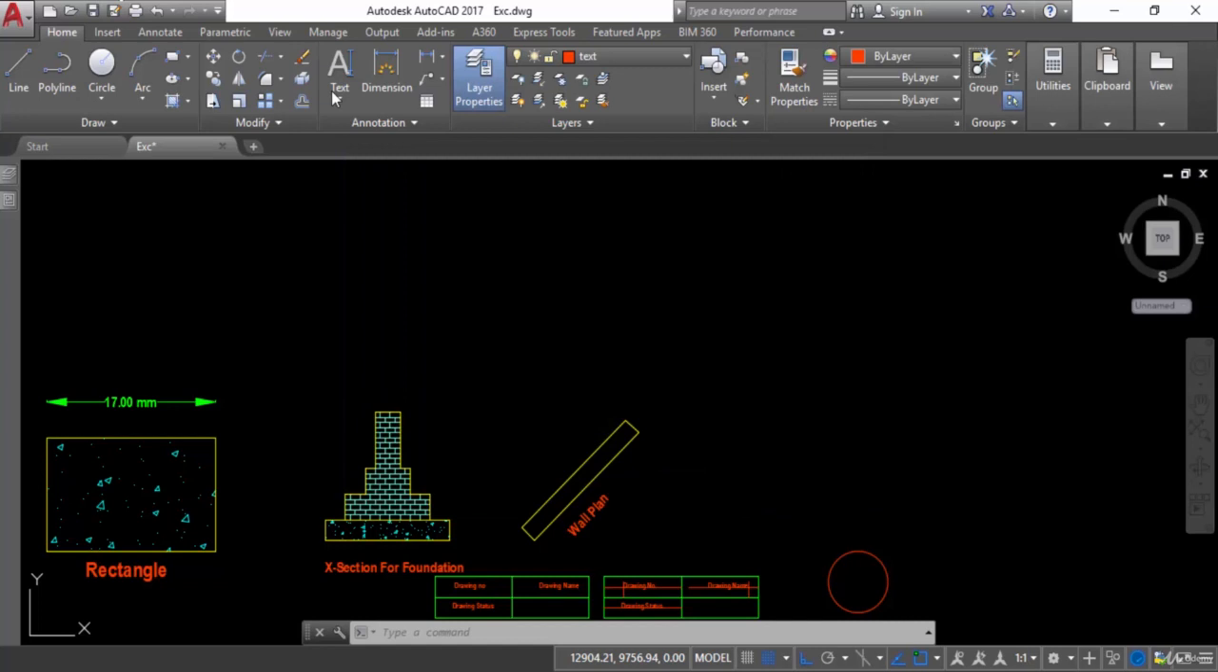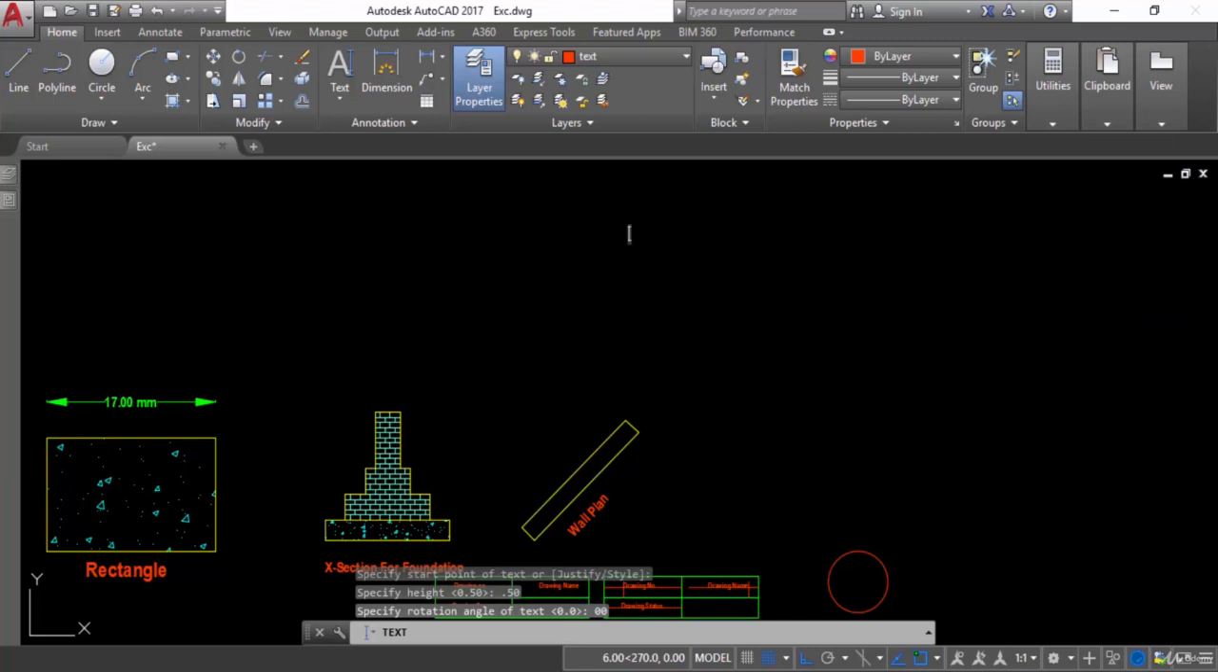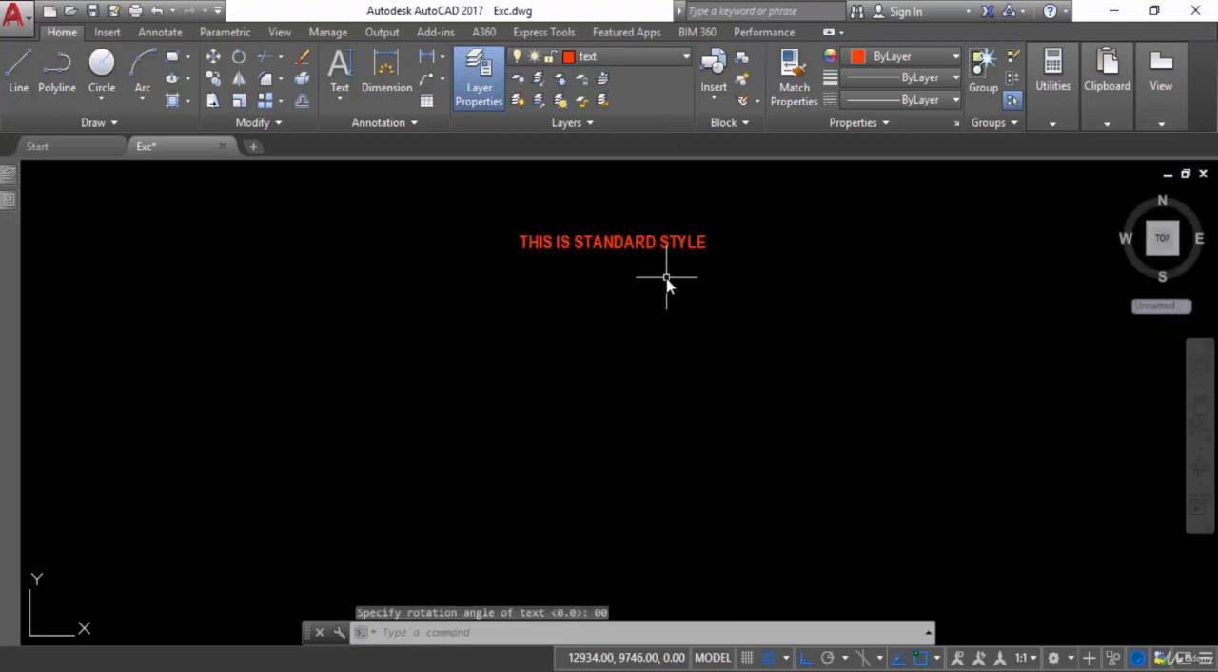Again, I will write some text here. To write, I will go here in text box and click on this drop down. I will select single line, and I will give the first point. Again it is asking about the height, so I will give 0.50. I will hit enter. Now it will ask about the angle, so 0 is the angle. I will hit enter. Now I will write, for example, this is standard style. Let me zoom this one. Now I will hit enter.